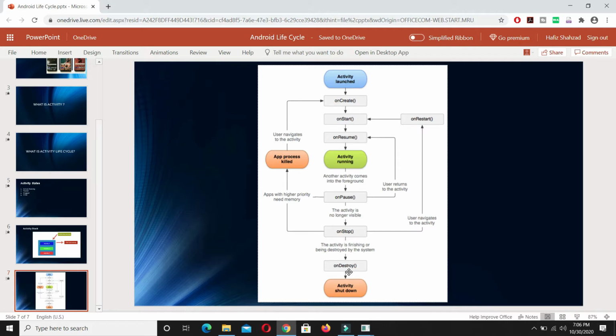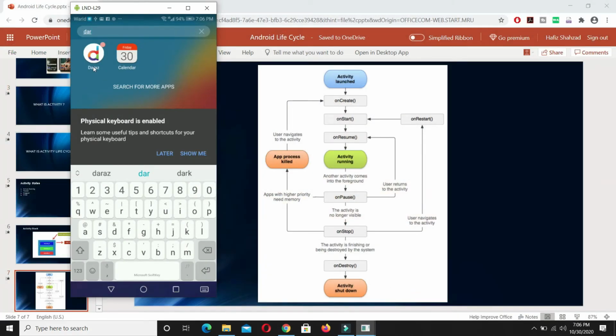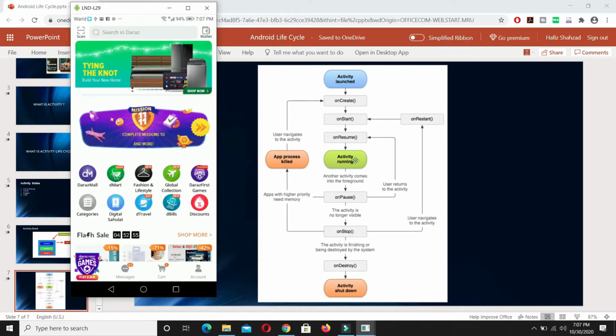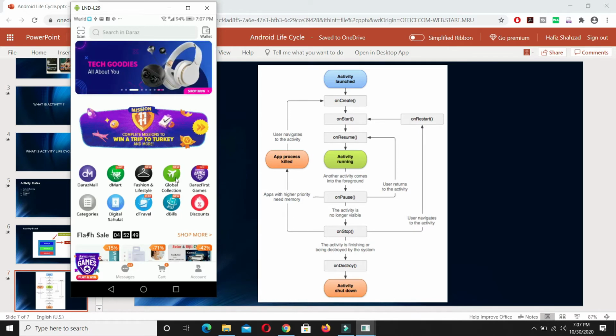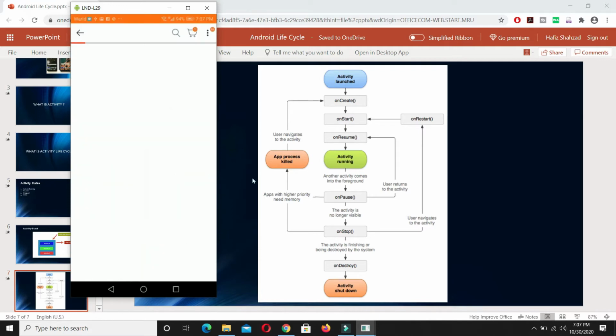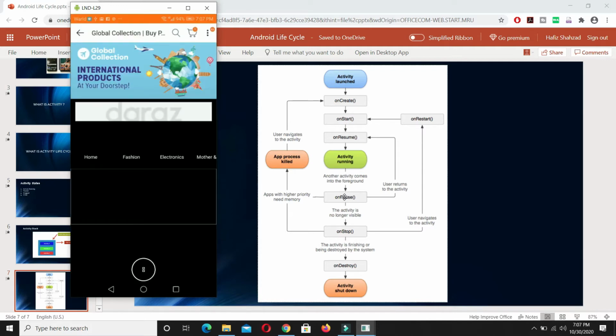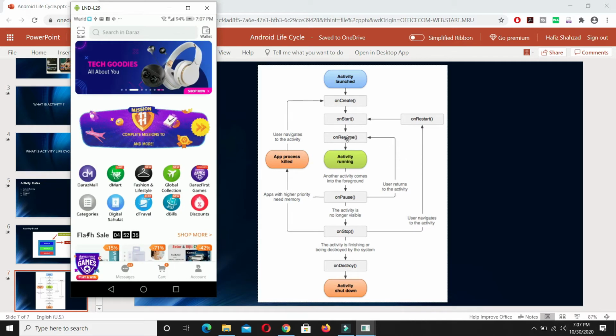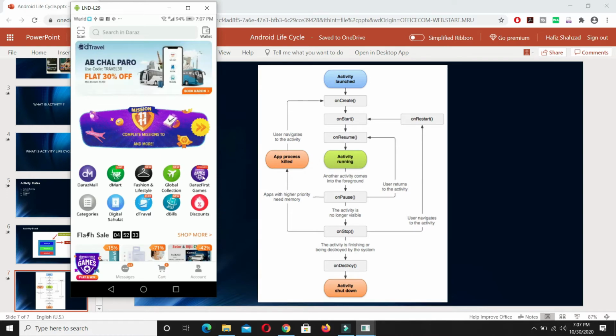Now let's understand it with our previous example application. I have my application here and I will start from here, activity launched. When I click it, my activity is being launched and I will receive onCreate, onStart and onResume, and my activity is running now as you can see here. When I go to another activity, I will receive the onPause event, and when I come back to my previous activity, I will receive onResume and my activity is in running state again.